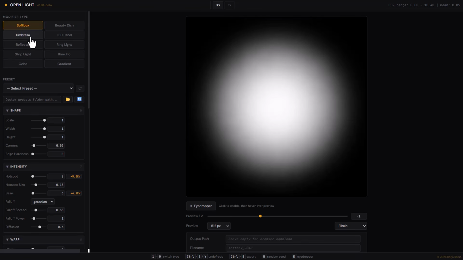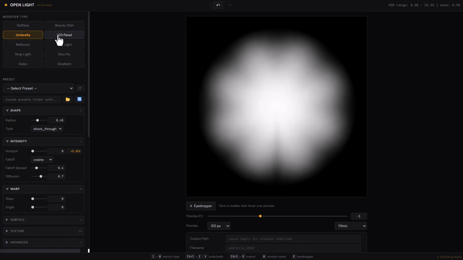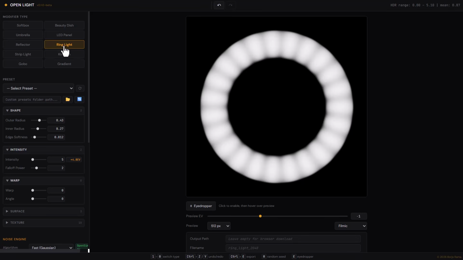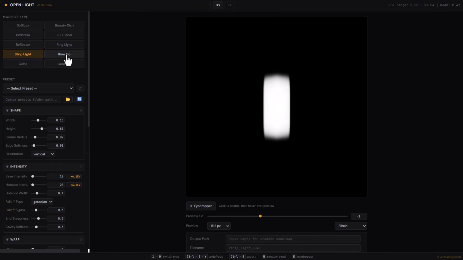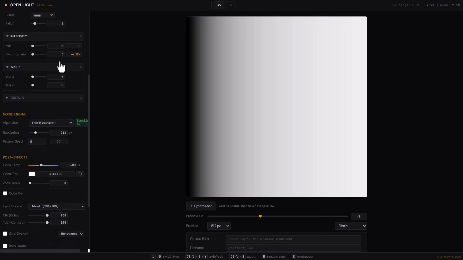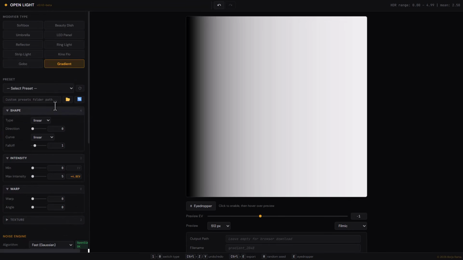So from here, we do have different kinds of modifiers, from the softbox to the beauty dish to umbrella, LED light, reflector for those who like to use reflectors. We've got ring light as well. We've got the strip light. We have Kinoflo, Gobo, and of course gradients. And to all of them there are various parameters that you can use.